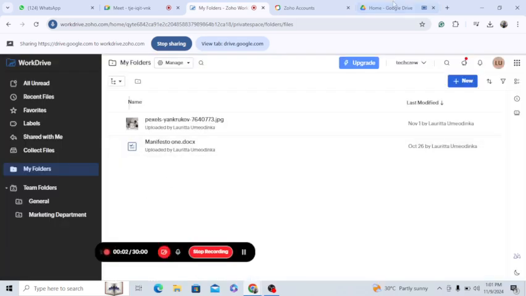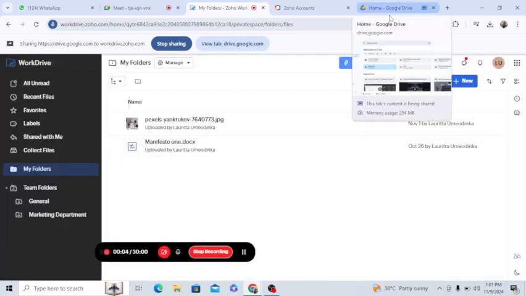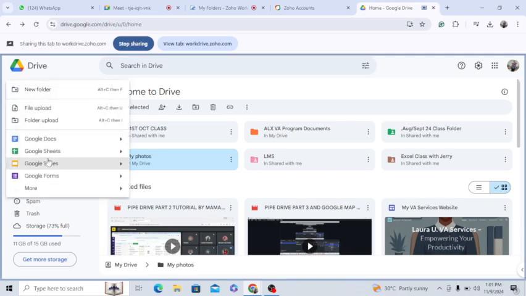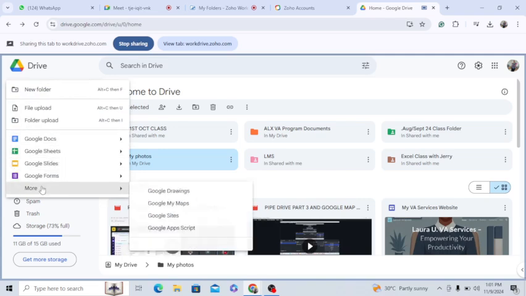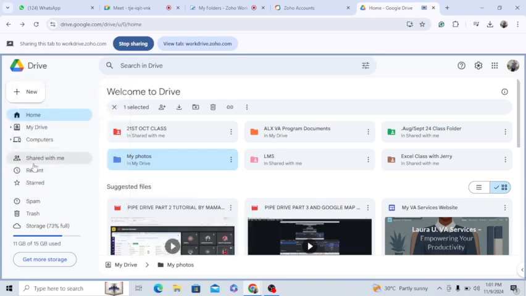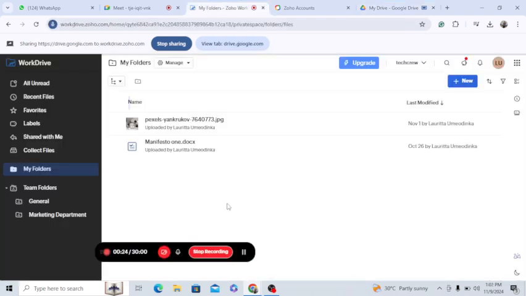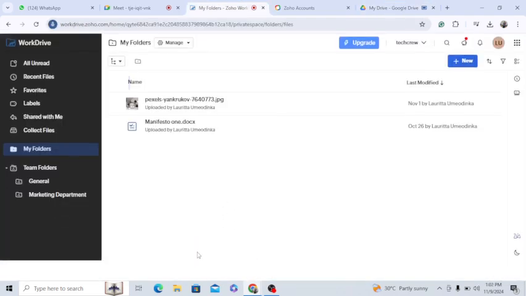You can see it reading. Then I'm showing you, okay, this is what Google Drive looks like. If you want to add a document, you come here, just like our Zoho Drive that we are using. This is the Google Doc, Google Sheet, Google Forms, and more. This is where you see files that are shared with you. These are your general files, your My Drive and all. And then once I'm done, I will just come back and stop this recording.